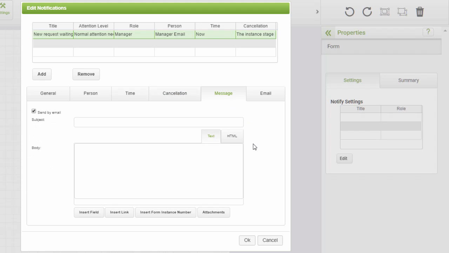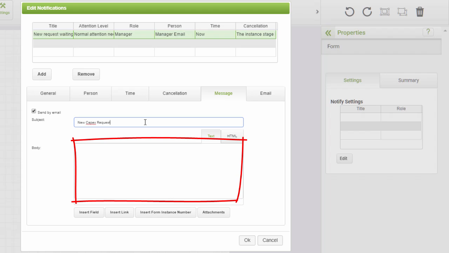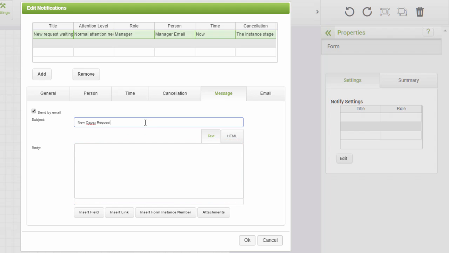The Message tab is where most of the work is done. First of all, note that the option to send by email is checked by default. The subject is what the users will see in their inbox, so a simple description can be used here. In the body of the message, we can include a combination of text as well as taking data from fields in the individual form instance, such as the name of the applicant. We can do this by using the Insert Field button at the bottom.